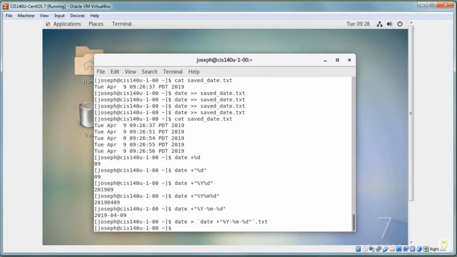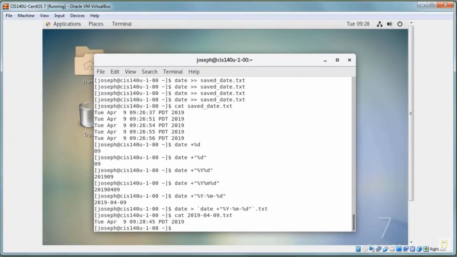So now I can do a cat 2019-4-9.txt, and I can see the contents of that file. So that's what the backtick does. It takes whatever the output is of what runs, and puts it right there on the command line for you.